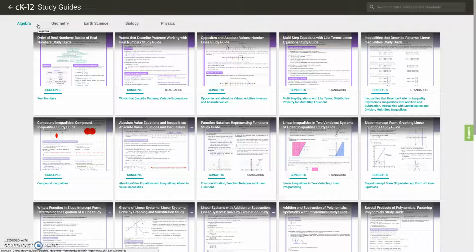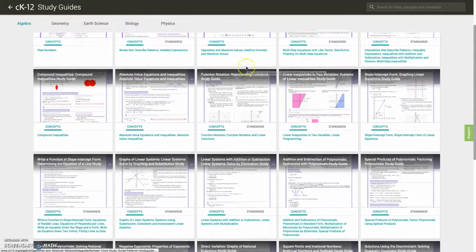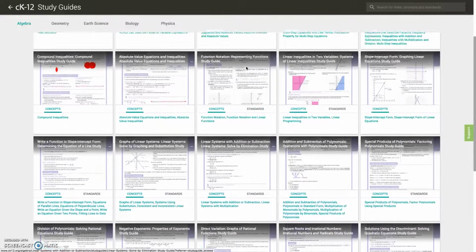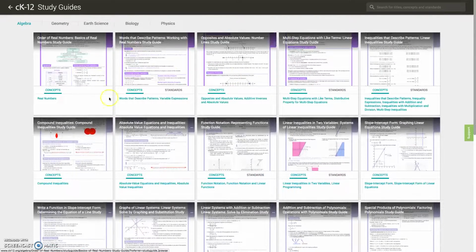More and more study guides are being added every day. In the future, there may be other subjects available for our students. But at this time, only those 5 general subject areas. So here I am in my algebra study guide list. I can scroll through the list and browse some of the different topics that are covered. I can select any of these to open it up and preview it.